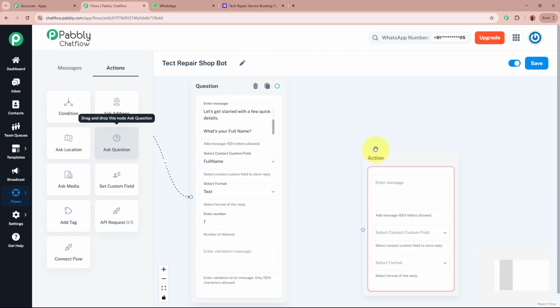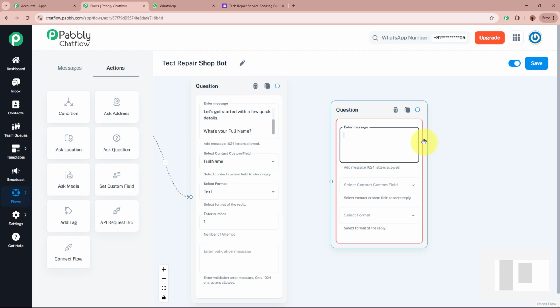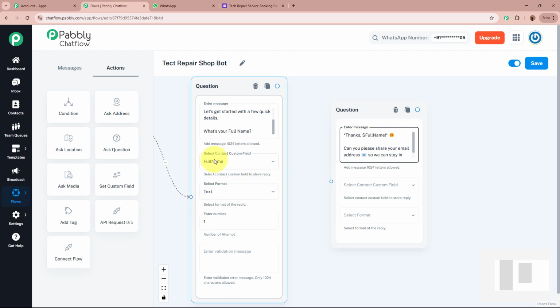After this question, I want to ask another question right here. And for the question, this is the question right here: thanks, $full name. So what is this $full name? Over here, the customer is going to send their full name after this step. The record of it is automatically going to be created in my contact custom field. And with the help of this $full name, the record is going to be fetched and entered in this message right here. So let's suppose the customer replies to the full name question as Rahul. Over here, this message is going to be thanks Rahul.